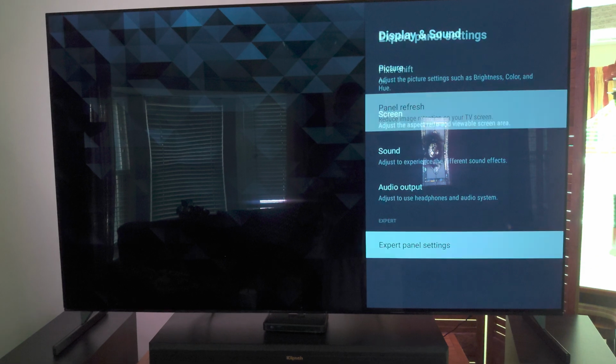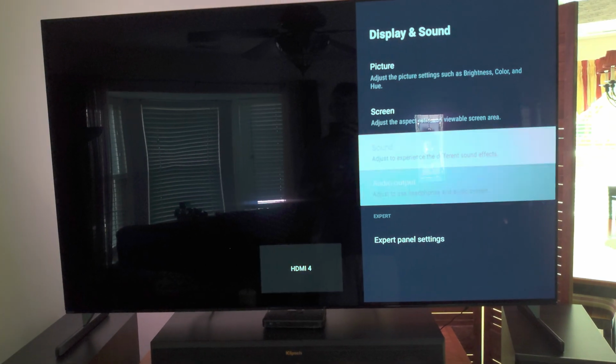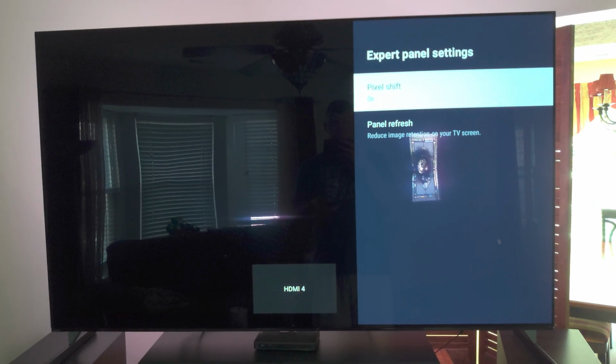So that's basically it. Once again, little cog, settings, display and sound, expert panel, pixel shift on or off.